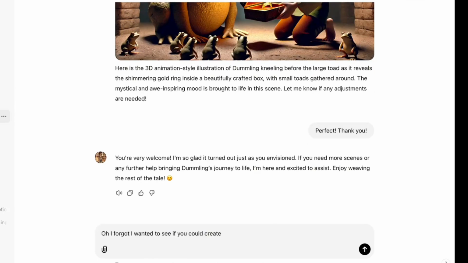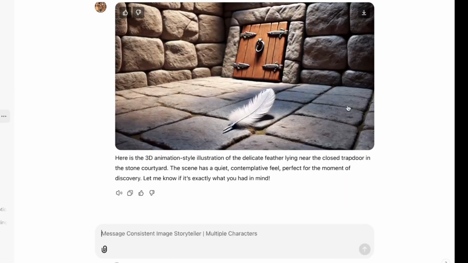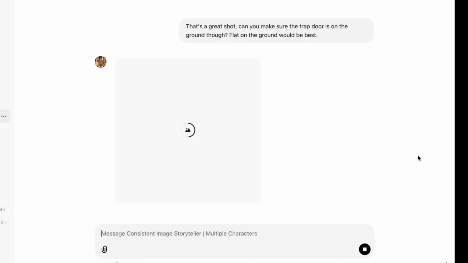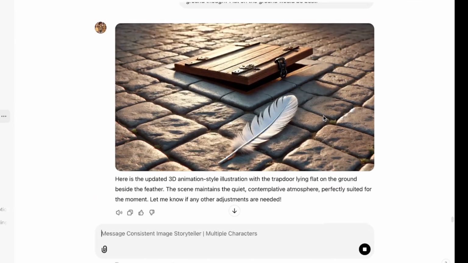So to differentiate this feather scene from the others, I'm just going to ask Chat to show the feather lying on the ground by the trapdoor. And that's not quite what I was looking for, so let's ask for the trapdoor to be lying flat on the ground. Okay, that's much better. I love it. So I'll use these 3 images for this scene instead of trying to cram everything into one image. Great.